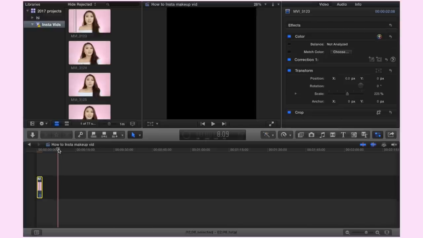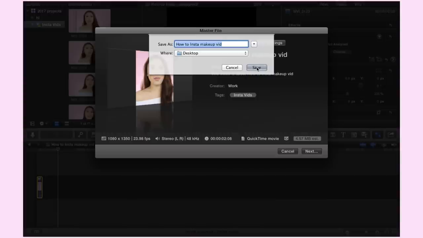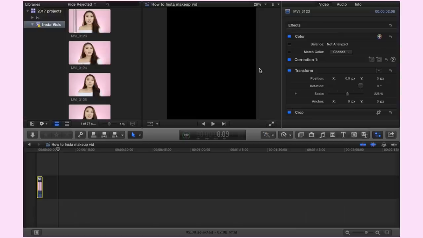And then once you've edited your video, I always do Command E for export. So you finish your video, you can just put Command E, and then you can name what you want to name it. Mine's already named it for me, and then you just press next. And I always save it on my desktop so that I can see it straight away. And I just put save.